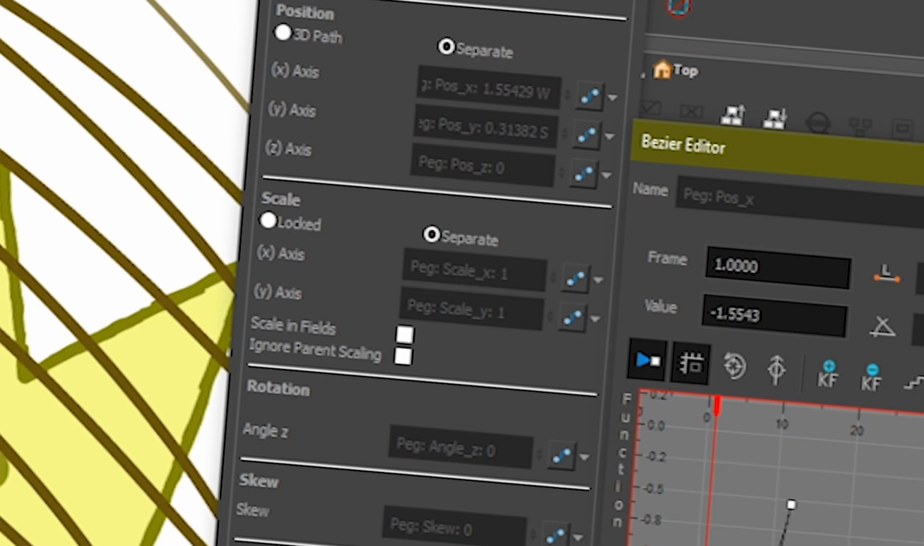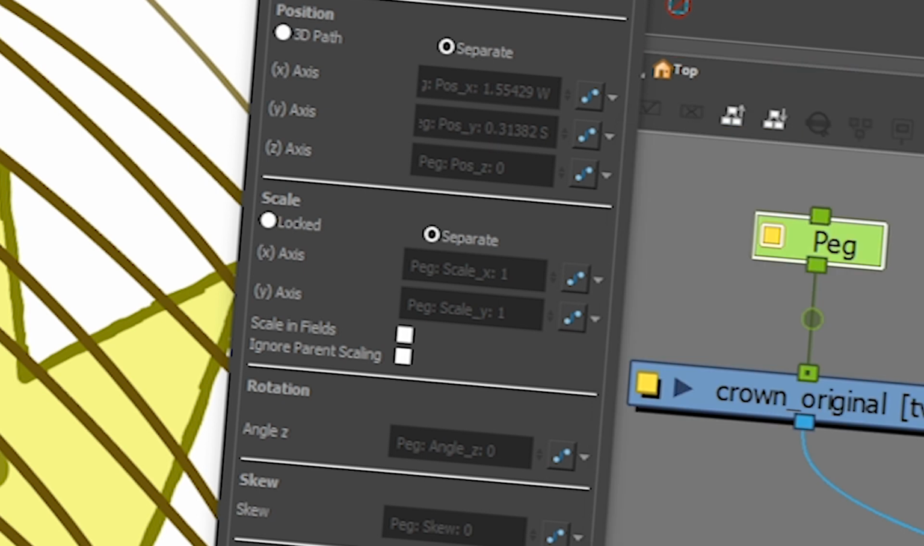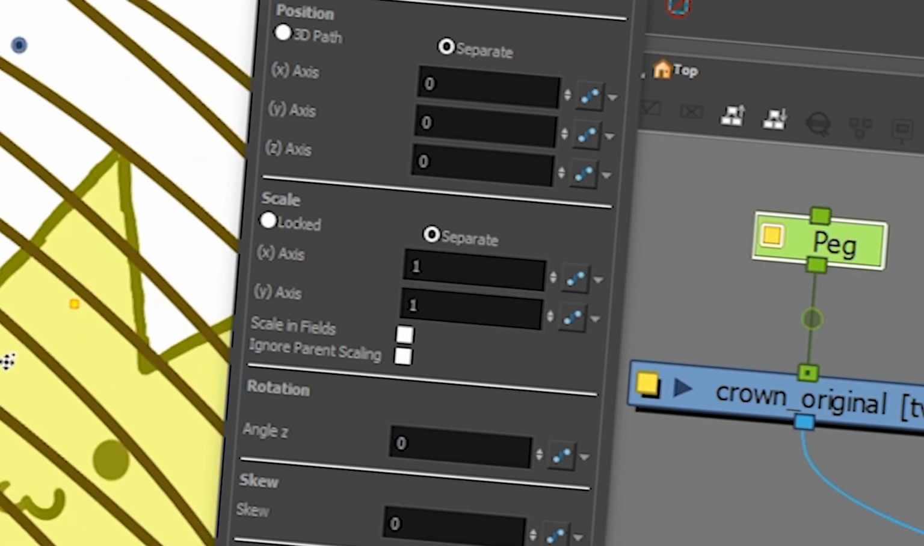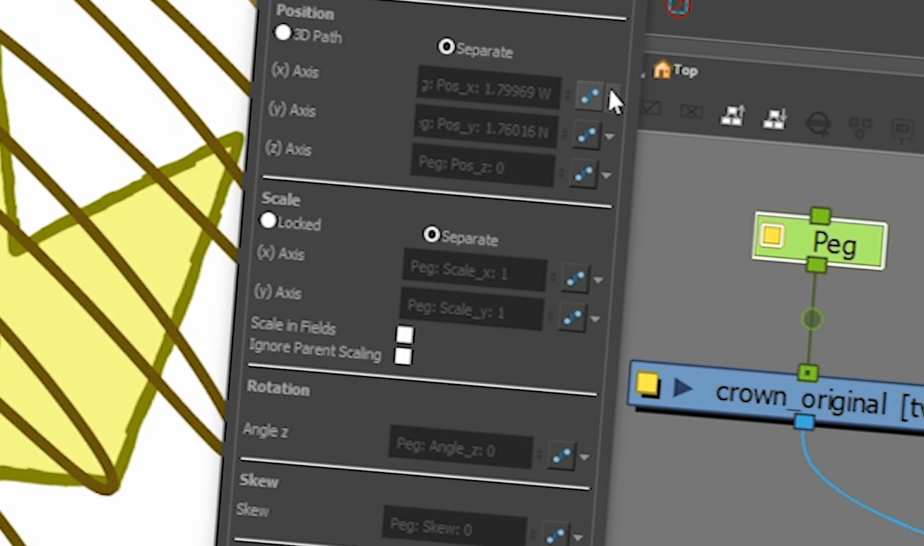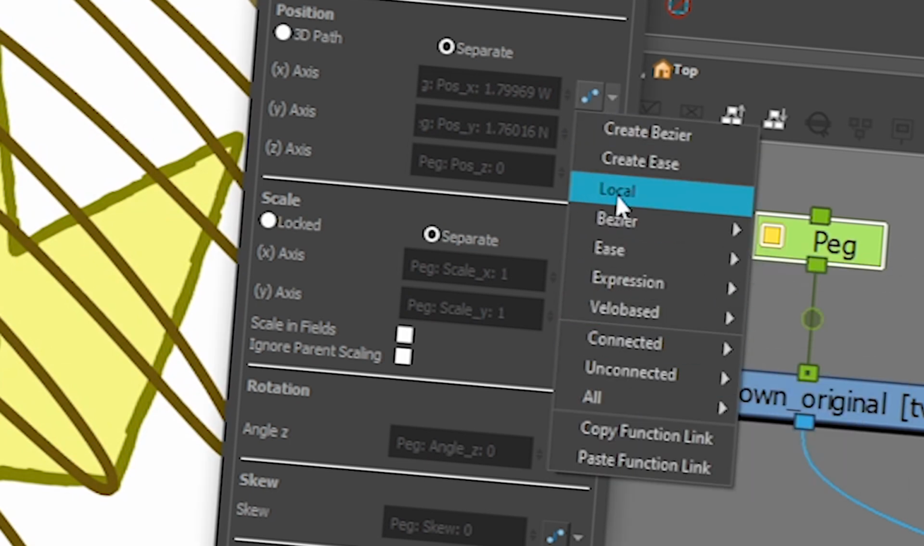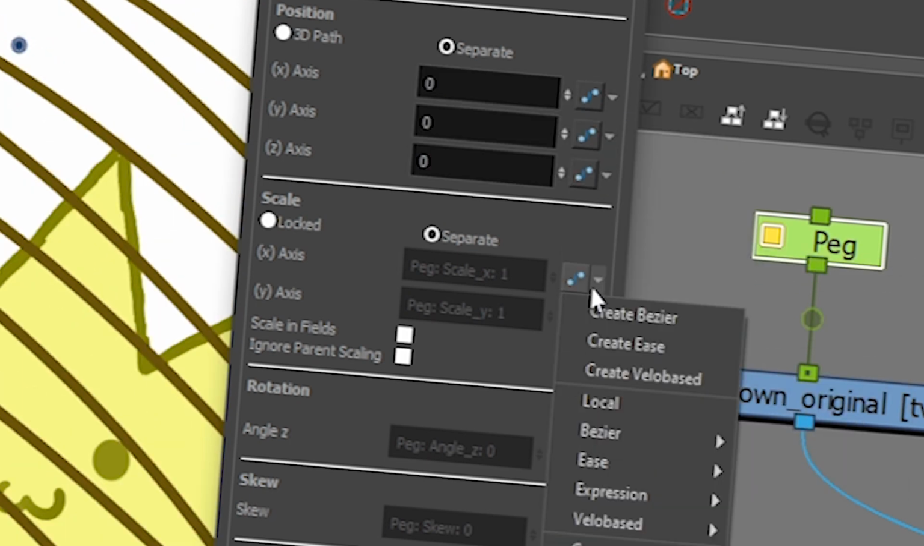To remove it, you can quickly just Ctrl-Z until you don't have a keyframe. Or if it's too late, you can just go here and select local. So then it's going to go back to its original position.